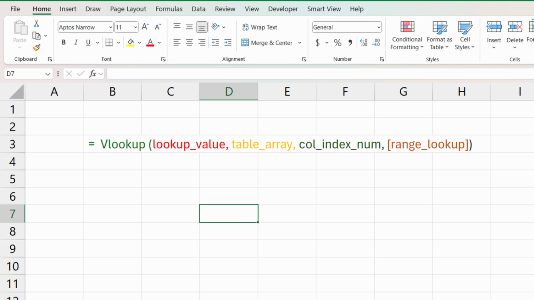And then next we have the column index number. So this is the column number from that table or list where you want to retrieve the value. And in our case, it's going to be column number 3, which is our contract price.